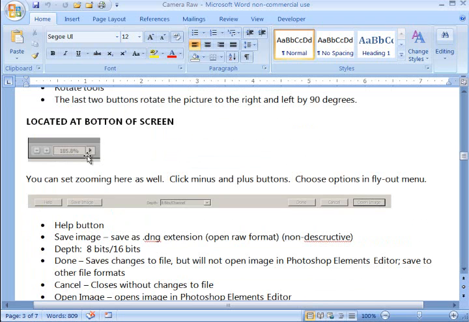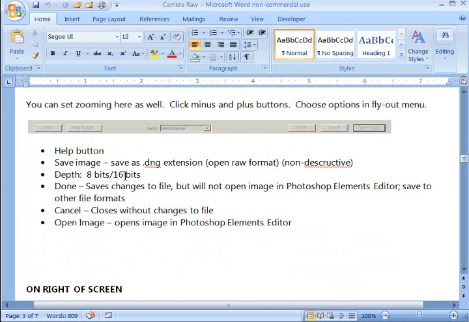You can set the zooming here using the plus and the minus or the little flyout. You have a help button, a save image button, which saves it as a DNG extension, a .dng, which is a type of open raw format and is non-destructive. You can set it at 8 bits depth or 16 bits.